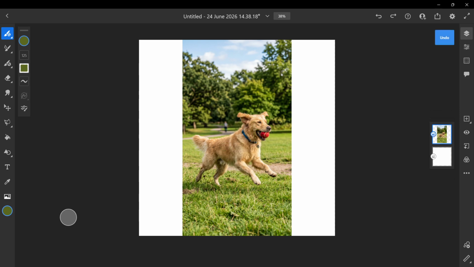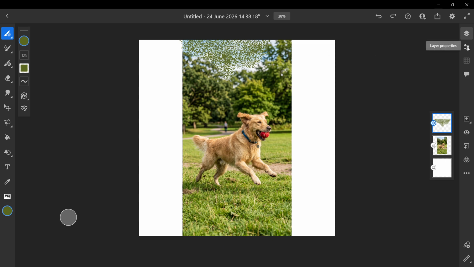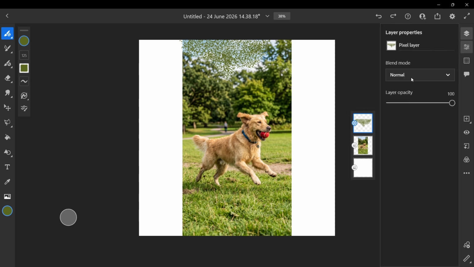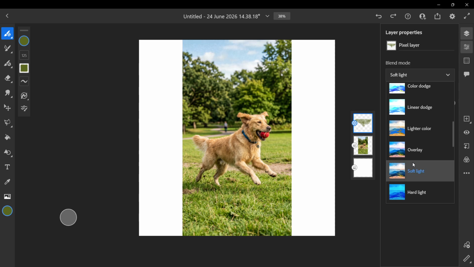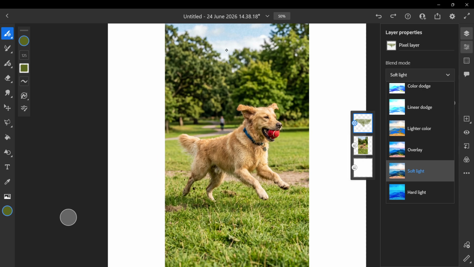Now, of course, what I would do here is just simply go over the image. So I'm going to go over here. Let's say I want some texture over here, but this does look a bit weird. Of course, it's not done yet. So what you can do is go to the top right, click on layer properties, and switch the blend mode to something like overlay. You could do something else as well, like soft light. That's looking quite good as well over here if I zoom out.